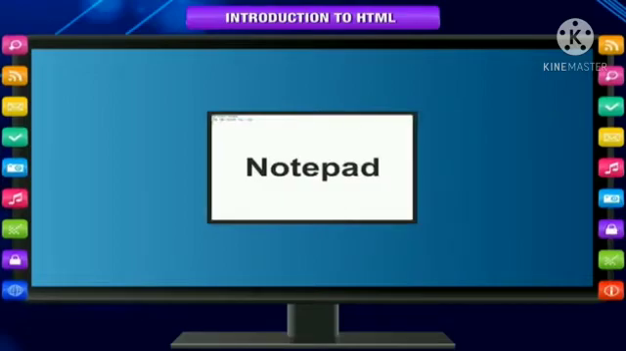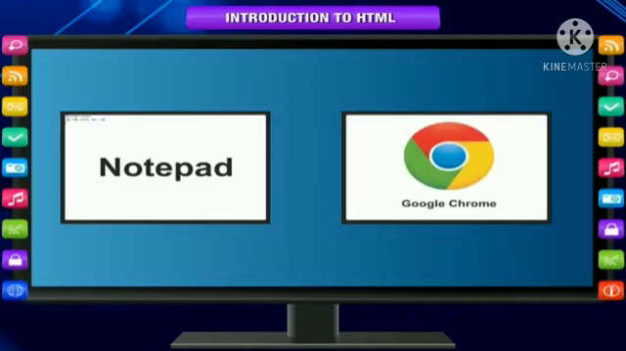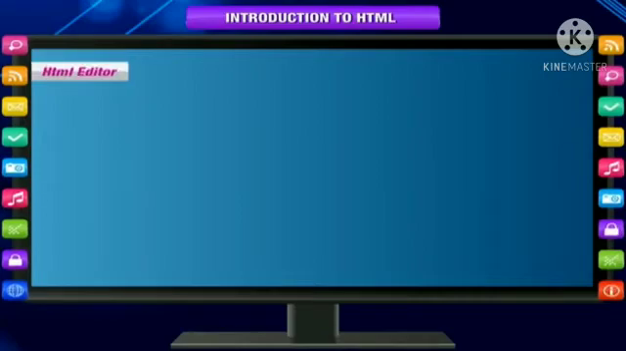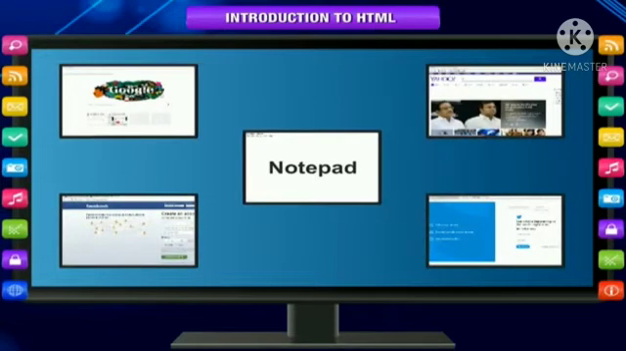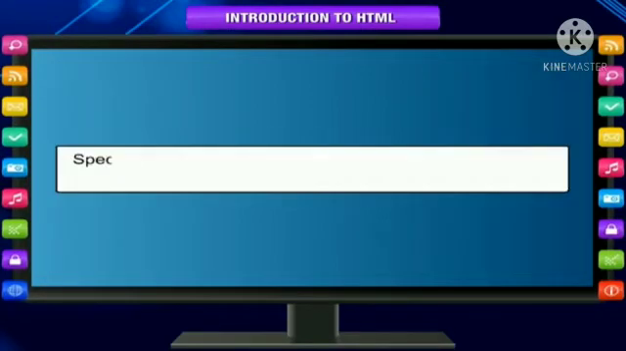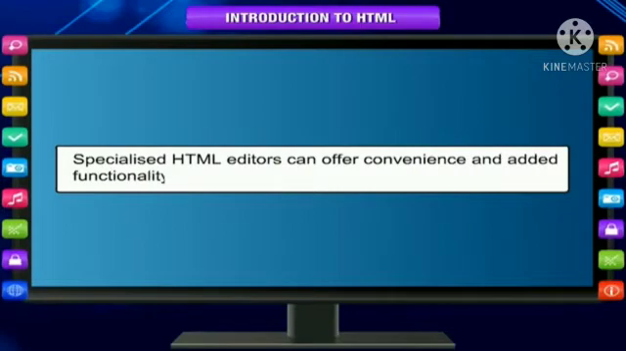Make your own web page. To make your own web page, you need two things: HTML editor, web browser. HTML editor. An HTML editor is an application software for creating web pages. Although the HTML markup of a web page can be written with any text editor, specialized HTML editors can offer convenience and added functionality to create complex HTML web pages.